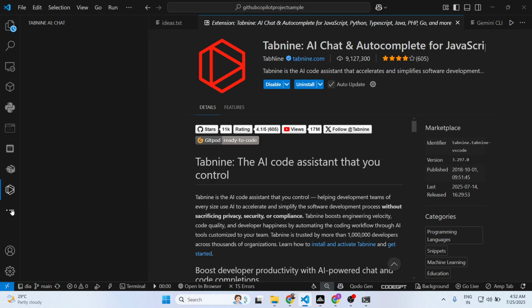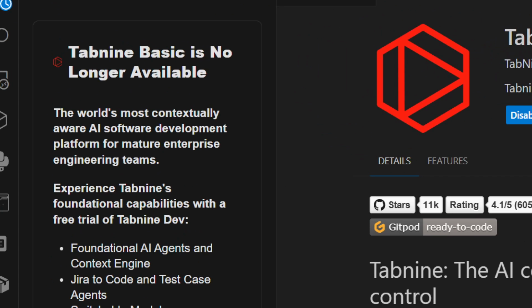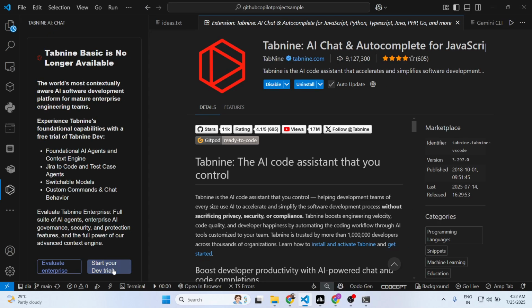So once activated, you will see this activate in the sidebar section, and it is no longer available. You need to start the dev trial. So for this you need to enter the checkout information.